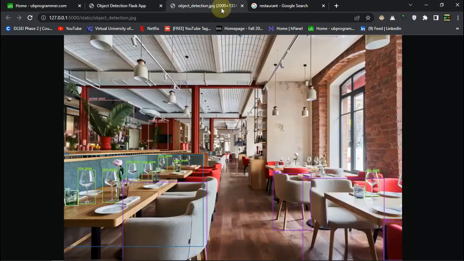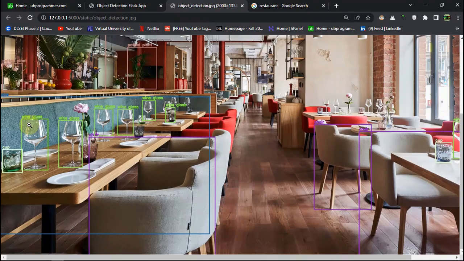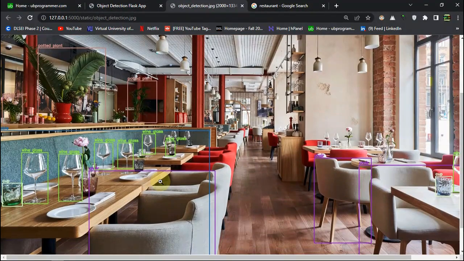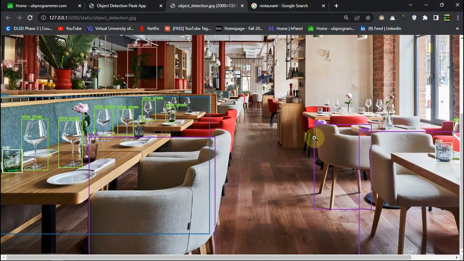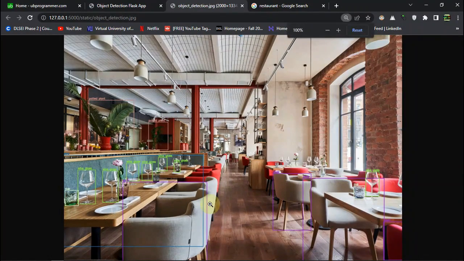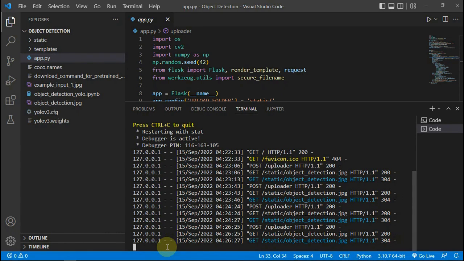Okay, we got some labels, and let's see what it is. It is saying wine glasses. Then it says a potted plant. Yes, it's a plant in a pot, and a chair, two chairs, and things like that. A cup, which looks like a glass. But yes, you can see it's working. And let's discuss some things about the code.